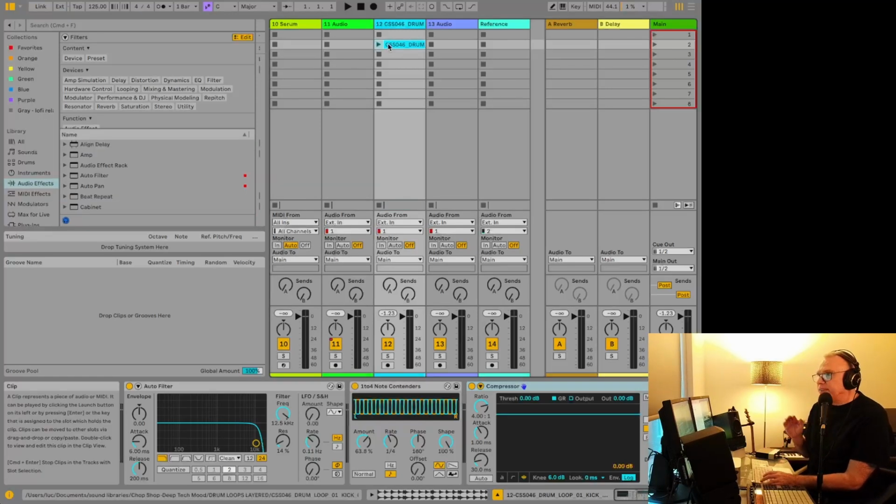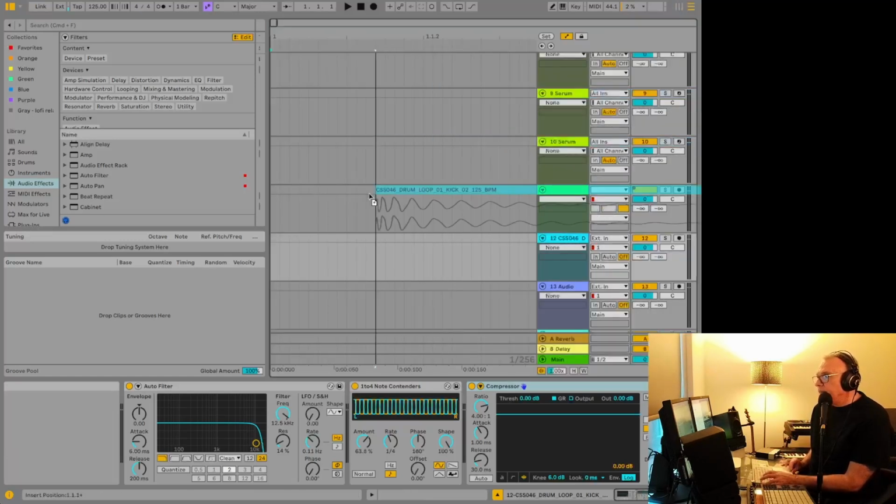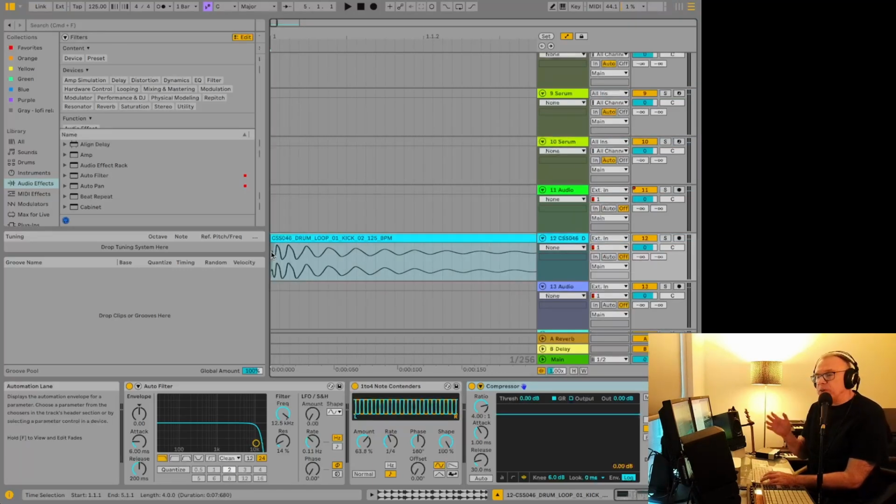Another thing you can do is if you want to take your clips from session view to arrangement view or the other way around, you can click on the clip, start dragging it, and then hit tab, and then it'll bring you into your arrangement view, and then you can let it go. So it's a lot easier to move stuff around.